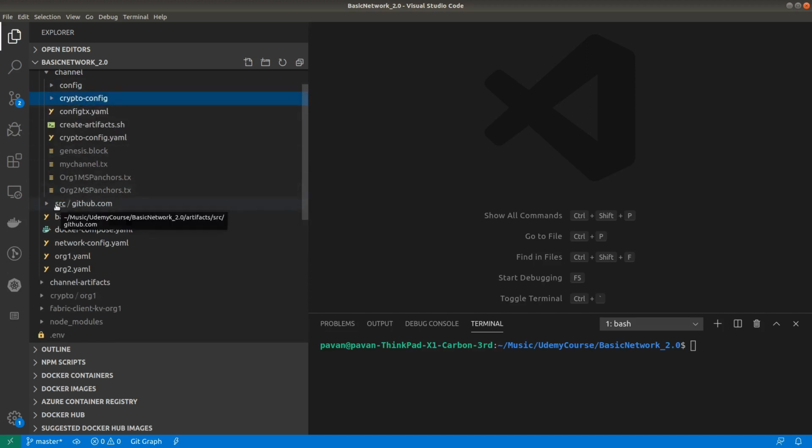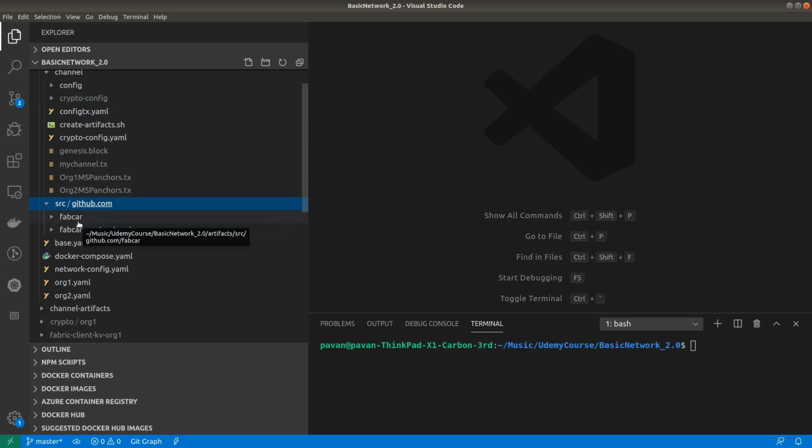Coming to the next one, that is the SRC. SRC will have a github.com folder, and in this folder we'll have our smart contracts, that is the chaincode. In Fabric 2.0 they have introduced the contract API for writing chaincode, which supports multiple smart contracts within a single chaincode. We are going to cover the older way as well. There are 2 folders here.